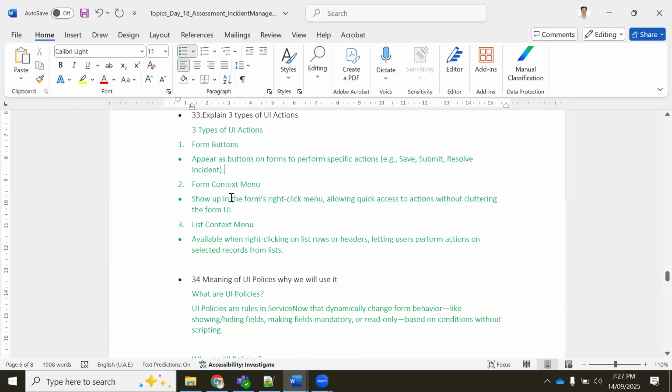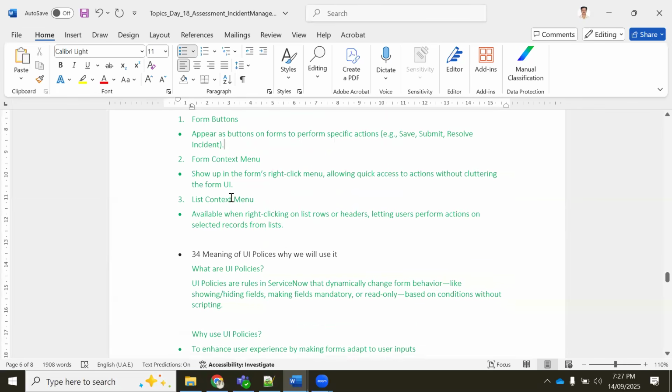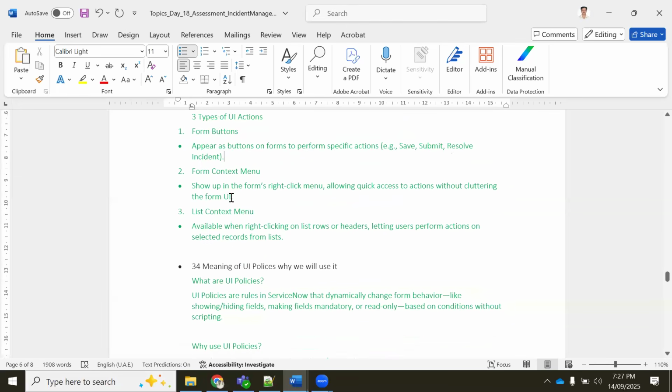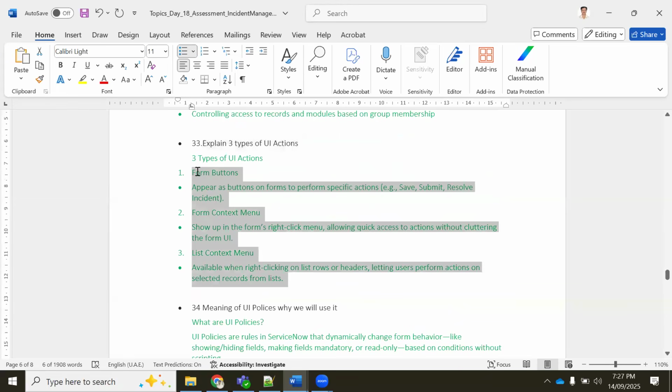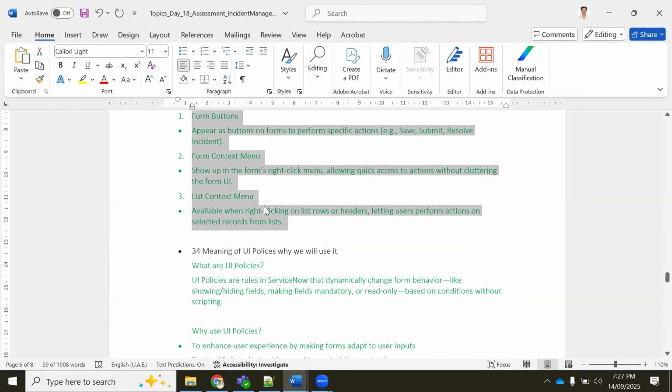Yes, somebody had a question. Sir, there are total 4, right? Form buttons and list buttons also in the UI action. Yeah, I have asked only 3. Explain 3 types. There are multiple, okay? Okay. So at least 1 or 2, if you know, that is good and enough, okay?